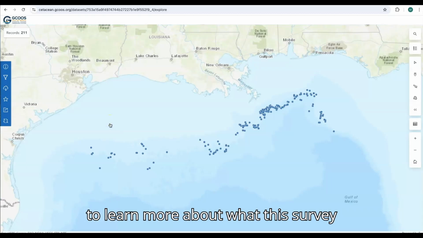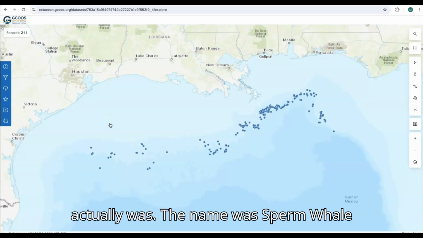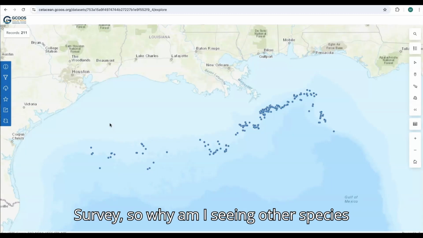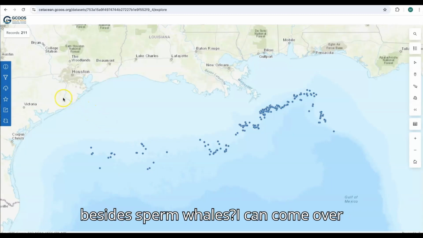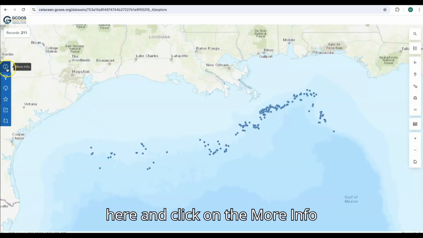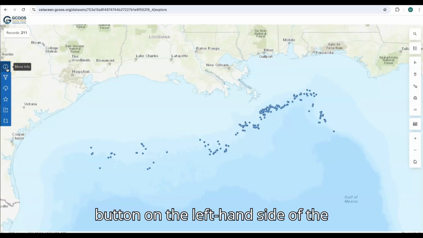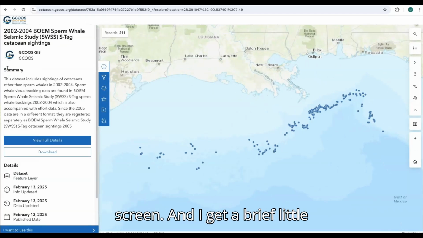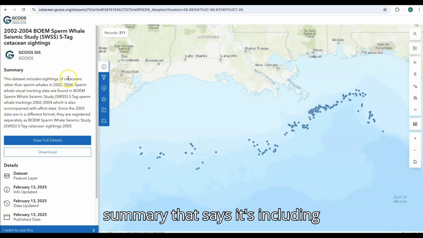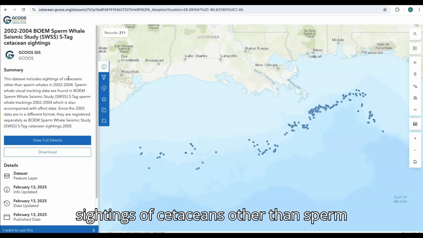After opening up this data set, I think it's pretty interesting, but I want to learn more about what this survey actually was. The name was Sperm Whale Survey, so why am I seeing other species besides sperm whales? I can come over here and click on the More Info button on the left-hand side of the screen. And I get a brief little summary that says it's including sightings of cetaceans other than sperm whales.